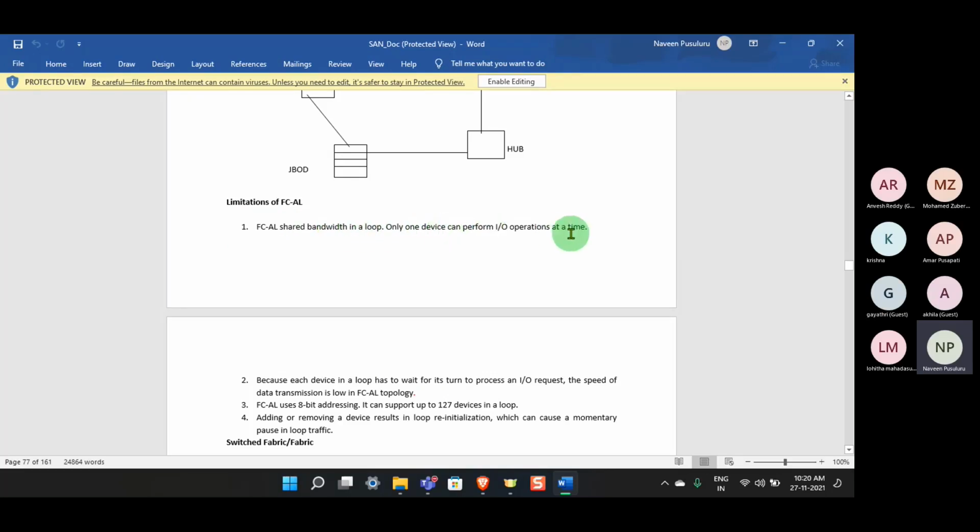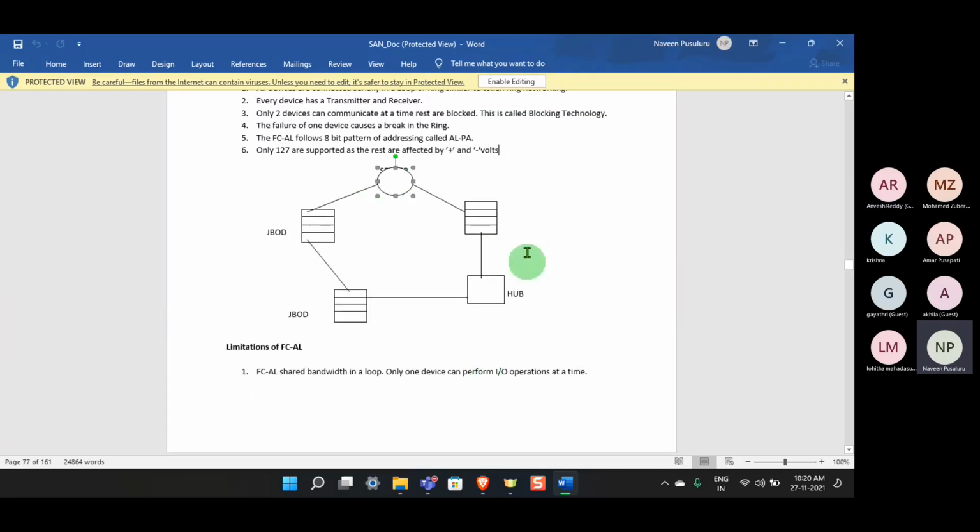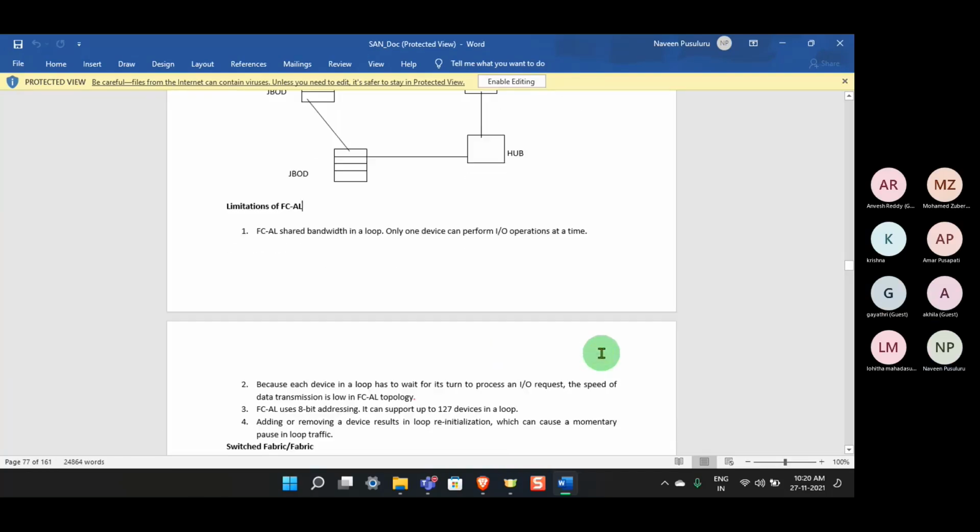Only one device can perform IO operations at a time. So whatever bandwidth we have, everything will be shared across the devices, right? That is the one thing. And only one device can perform IO operations at a time. Now these two devices are communicating with each other, which means one device is copying data to another device, so only one device is performing IO operations. That is what they are saying here.